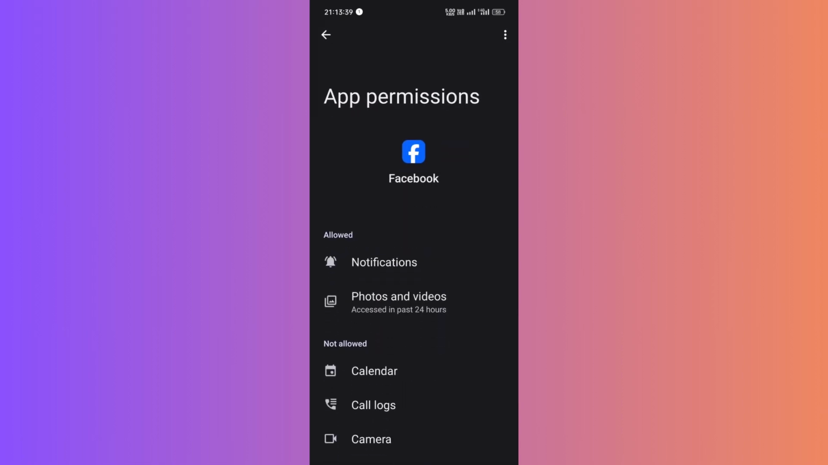And that's it. You successfully disabled location tracking for Facebook. Your current location will no longer be shared with the app. By following these simple steps, you've taken control of your privacy on Facebook.